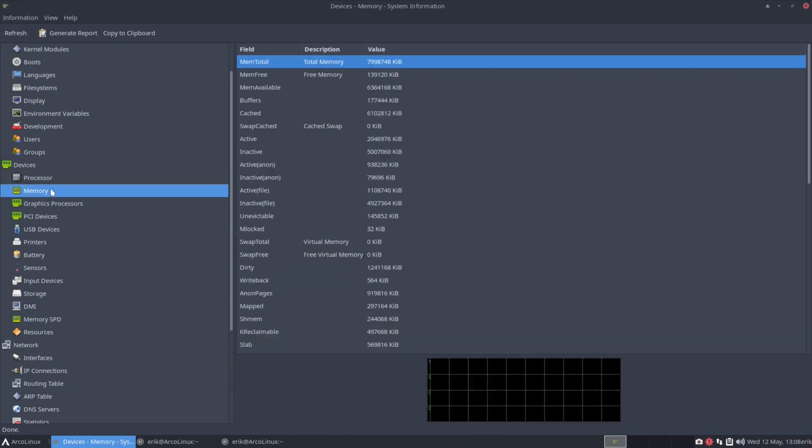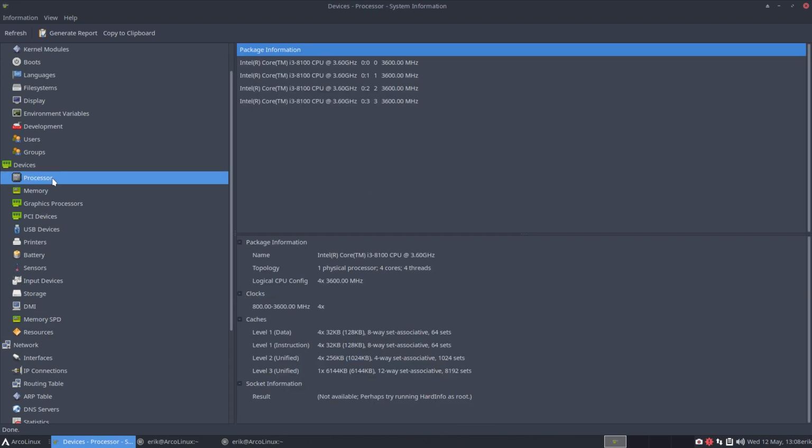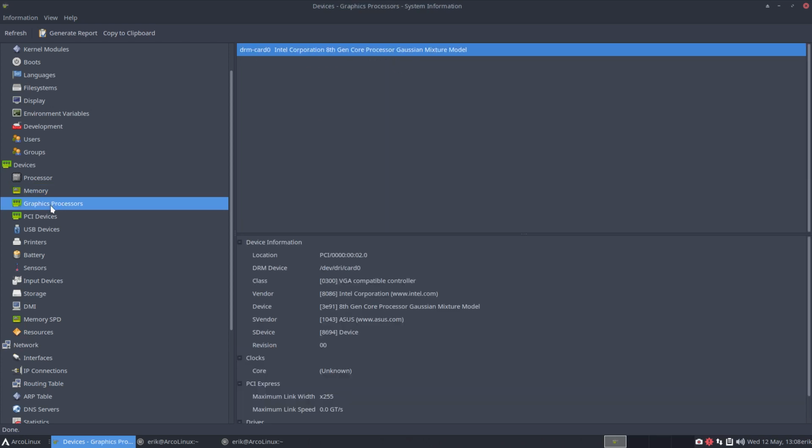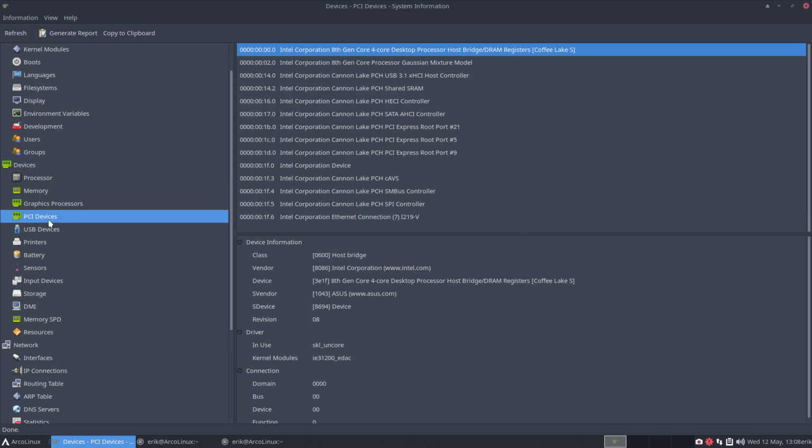PCI does a processor. 4 cores, okay. Quad core, and memory. How much memory did I buy? 8 probably. Where is the NVMe thingy?